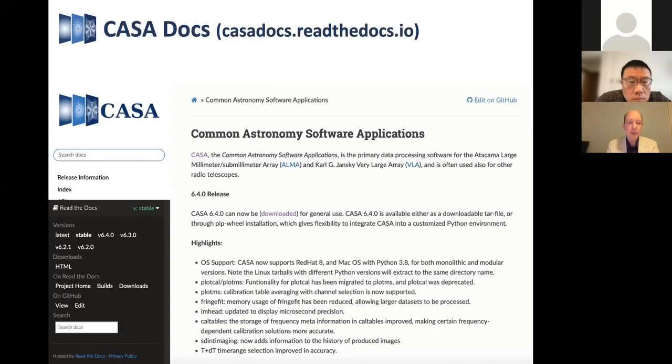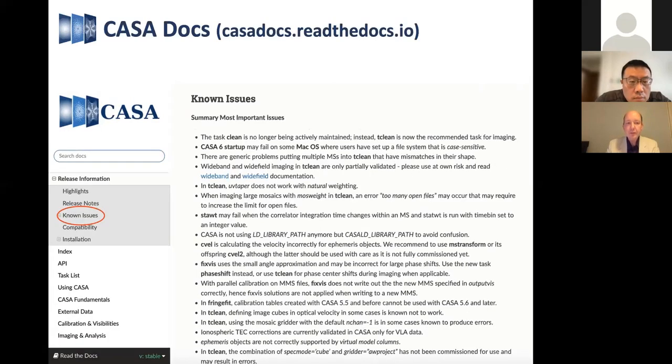And we will release a version of CASA Docs with every minor release of CASA. So we build up a whole database, and the documentation is set for each version of CASA. A few things that are interesting to know from CASA Docs. We have a known issues page, which can be found under the release information. If you run into trouble, please have a look at the known issues page, and it may already be known to the team.